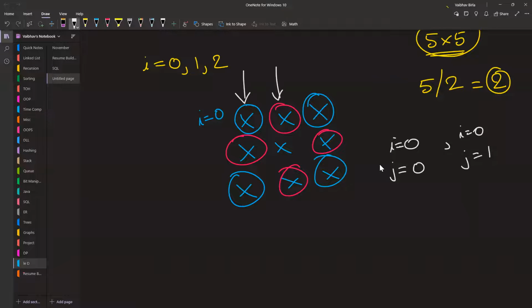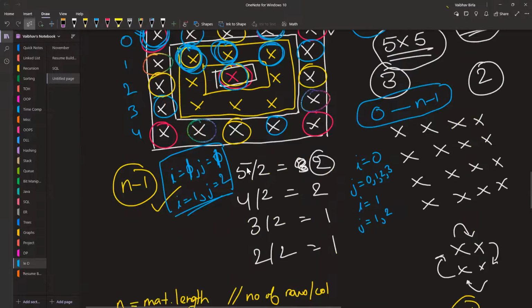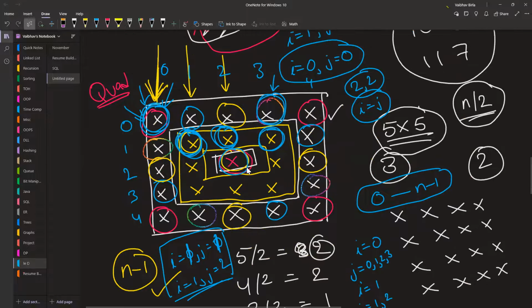That is why I am saying j is equal to i till n minus i minus 1. Why is it not n minus 1? Because for the inner layer, I don't want to go till this part. I only want to stay till here. Is this clear? Is this understandable to everyone? For the outer layer, j will go from this point till this point. But for the inner layer, I only want it to start from here and go till here. Is this clear now?